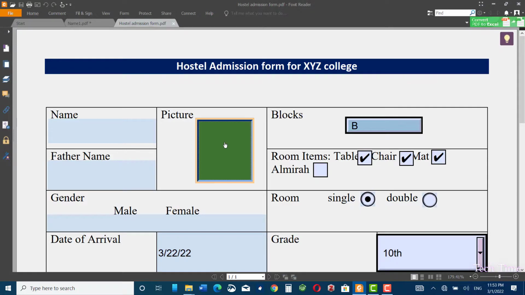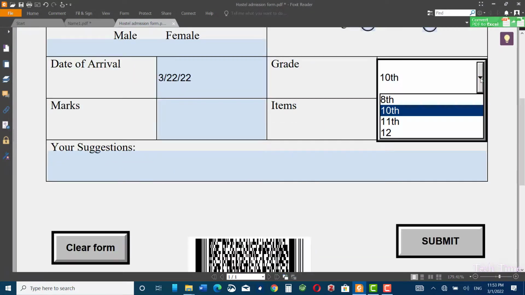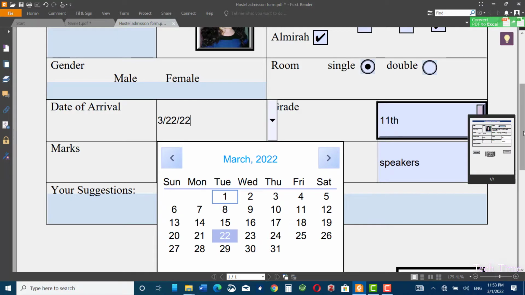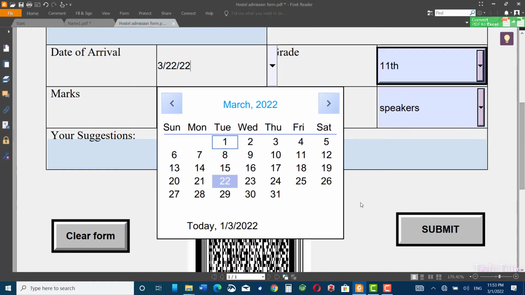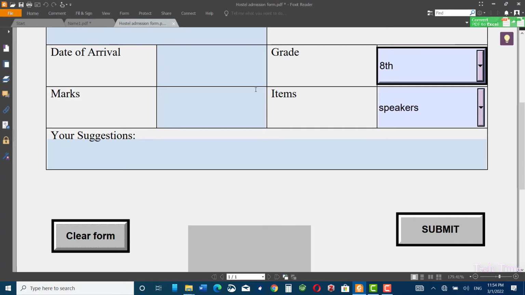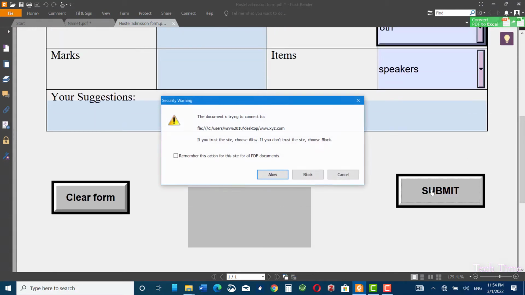You can insert a picture. You have the option to tick the fields. You have a drop down list where you can choose any of the items. You can insert numbers like these. Here you can insert a date, and after filling in the data, if you want to clear all these things, you can click on clear form and everything would be cleared off. Lastly, if you want to submit your form, you can click on submit, and here you can see the document is trying to connect to internet.